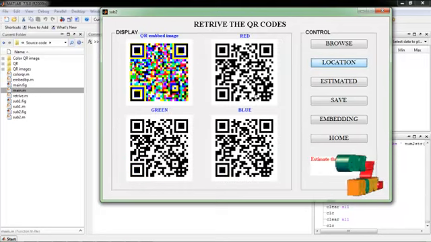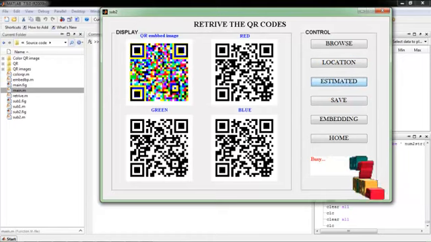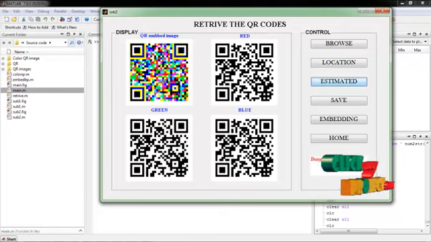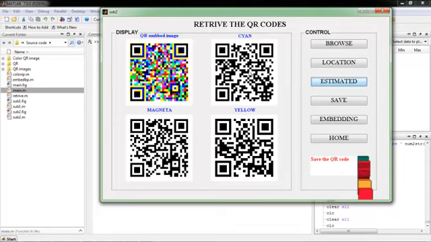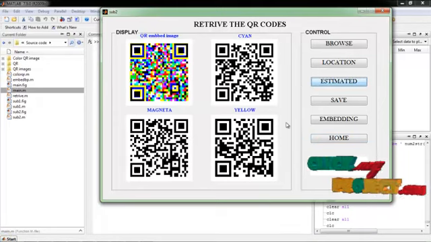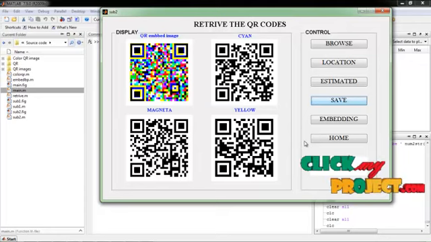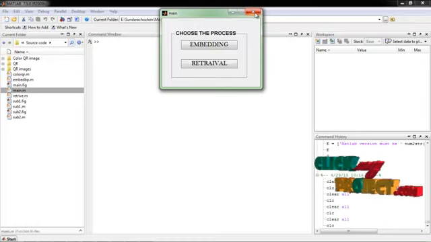And then extract the red, green and blue from the original QR code and estimate the result for the QR code. After the estimation, we get the original QR code from the QR code image. And now we save the QR code, and it is saved from the QR image. And now we go to the home button to choose another process.